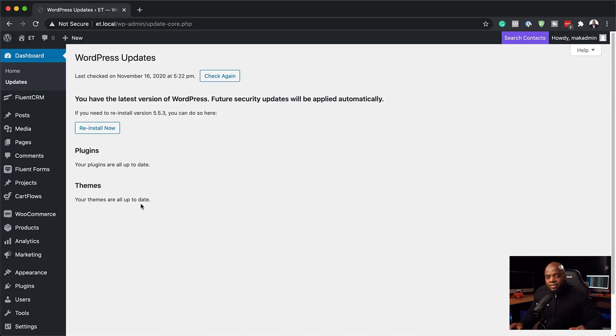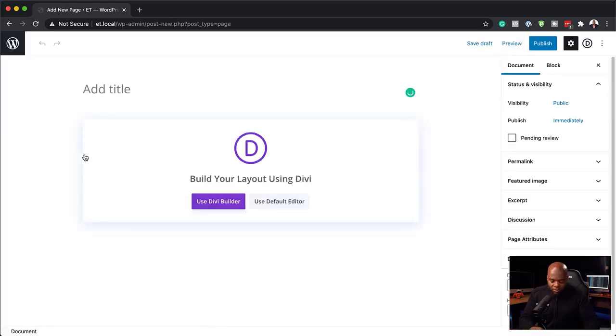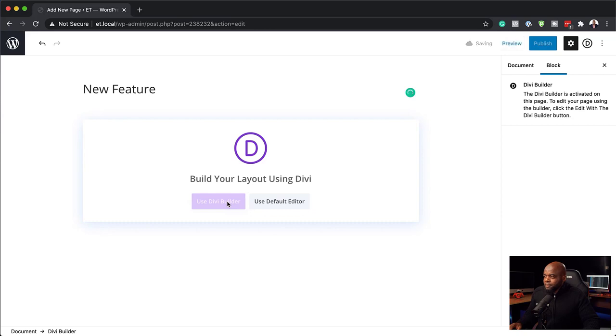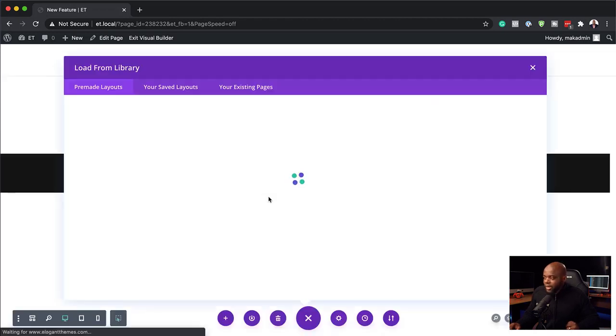Now, let's take a look and see where this feature is. So I'm going to come over here now and create a brand new page. I'm just going to call this page maybe new feature. Click on use Divi Builder. Okay, now for this, I'm going to build this page from a pre-made layout, because the main idea here is to take a look at the brand new feature, and we're not going to spend a lot of time trying to design a page from scratch. So let's use a pre-made layout.